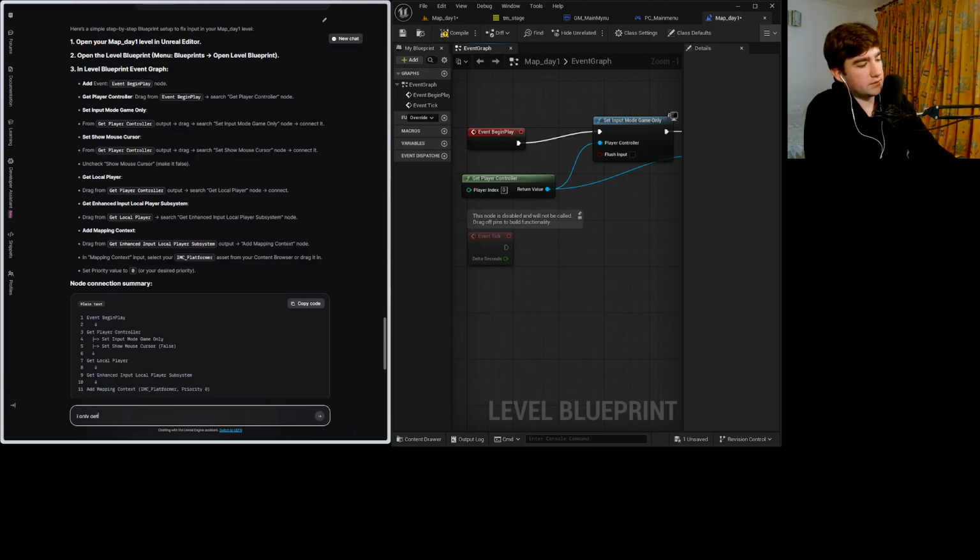I only get... there's a problem. I am only getting variants of get lookup player controller. Player controller. Get player does not appear.